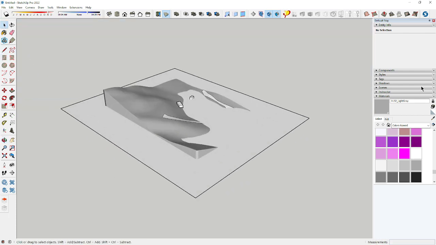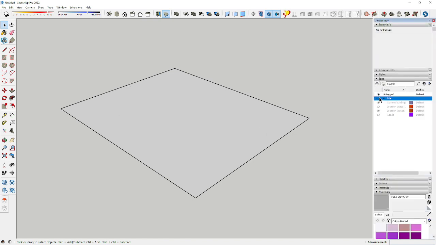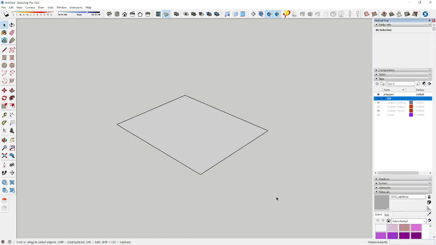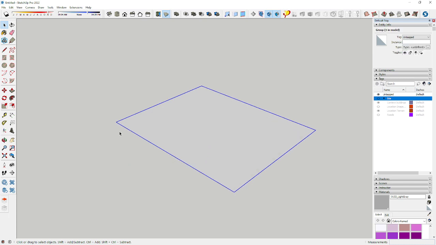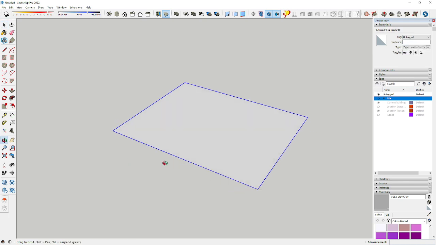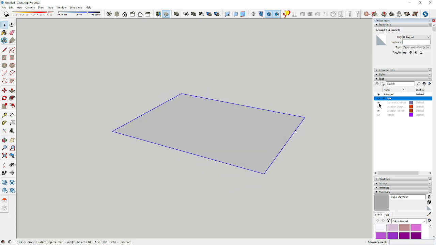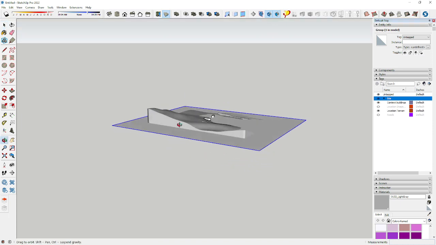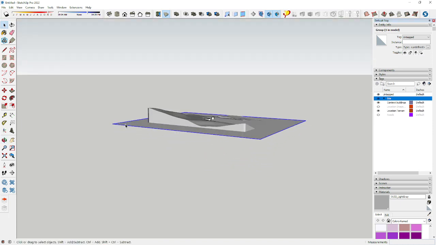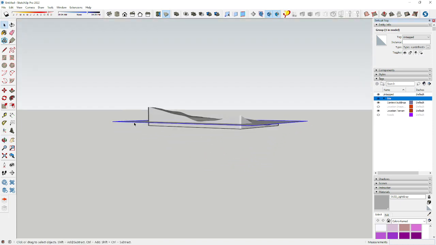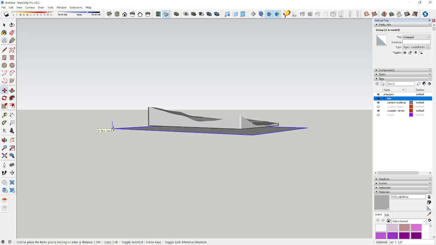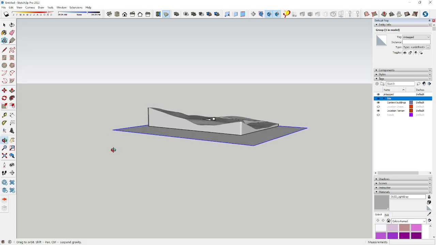I'm going to turn off my site actually, and I'm going to group that. Then I'm going to turn the site back on. And I actually need to move this down a little bit because I want it to start at the bottom or below the bottom. And I'm just going to move it.